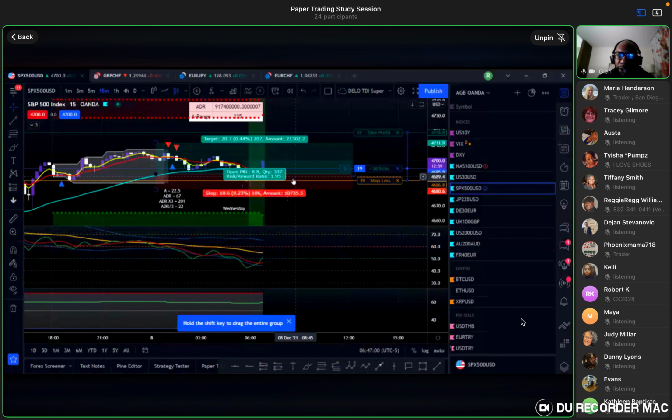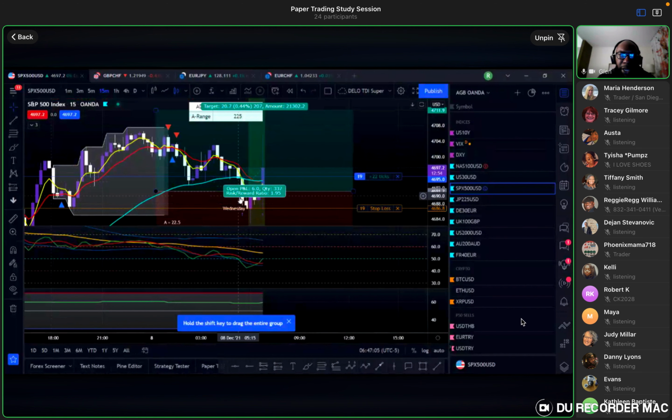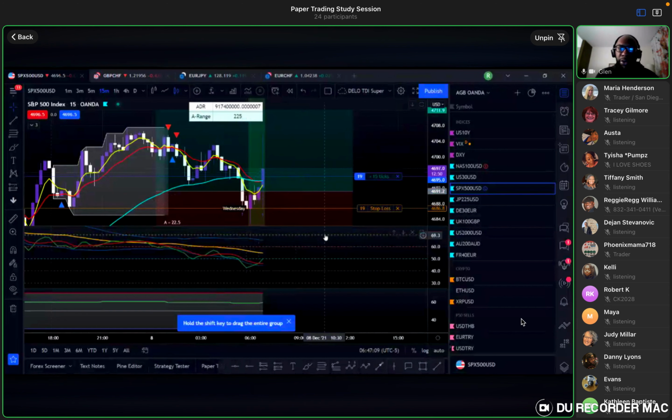So you see the blue arrows show you your entries. This candle triggered my limit, my buy limit, and I was in drawdown down here.